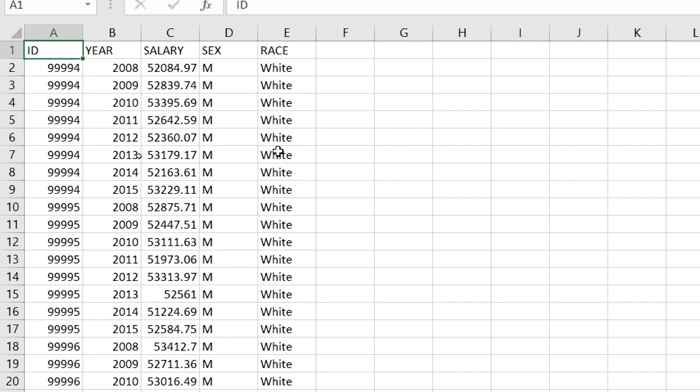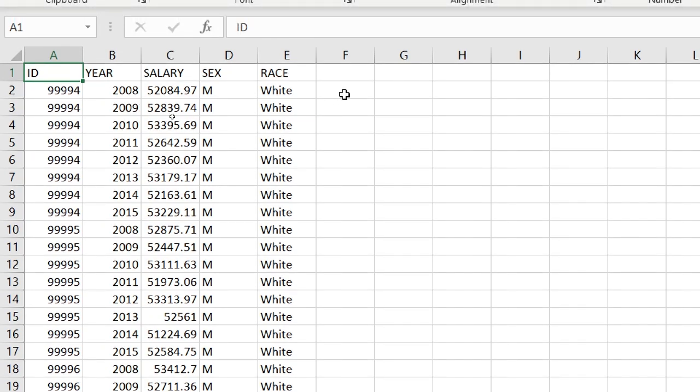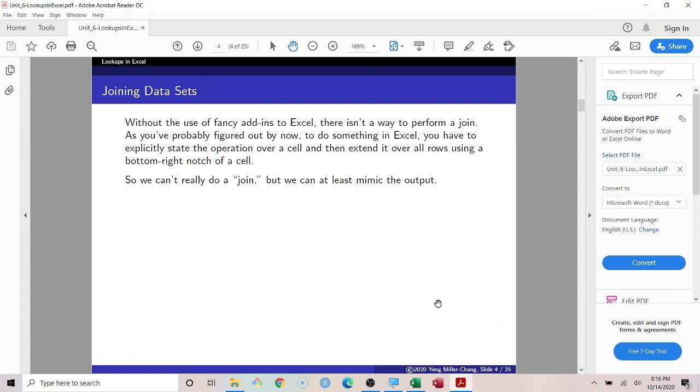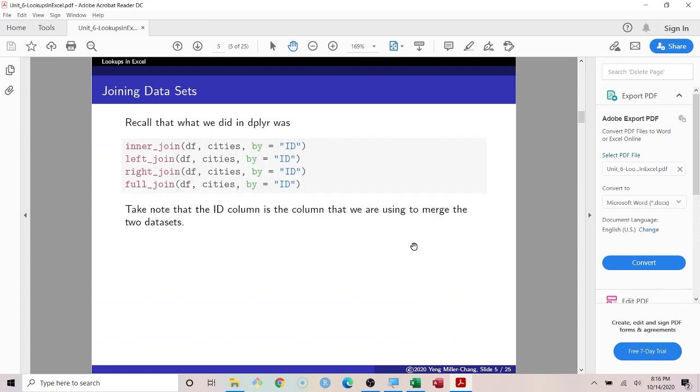Excel works with cells. Every operation you do in Excel is a cell-based operation. It is not a data frame based operation. So whatever it is we do to try to mimic a join, we're probably going to have to do something among the entirety of cells in column F. So what had we done in dplyr? We had done inner joins, left joins, right joins, and full joins. And remember, the ID column is the column we were using to merge the two data sets.